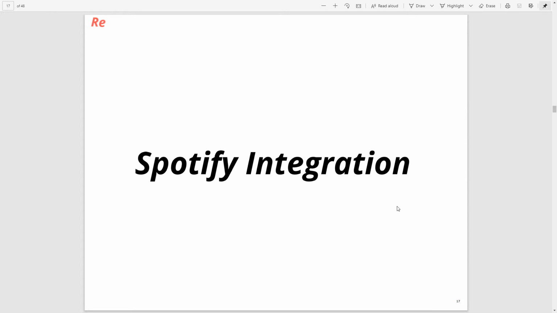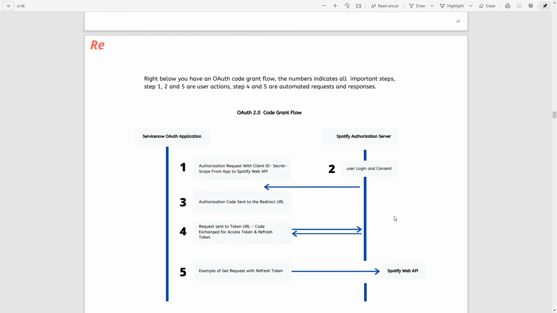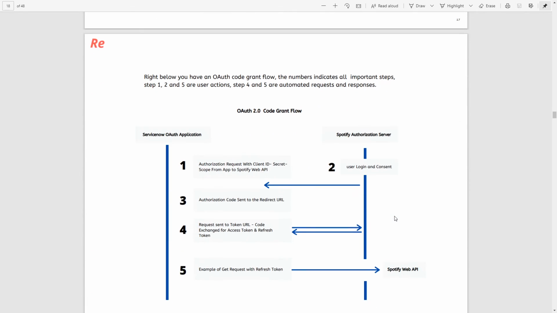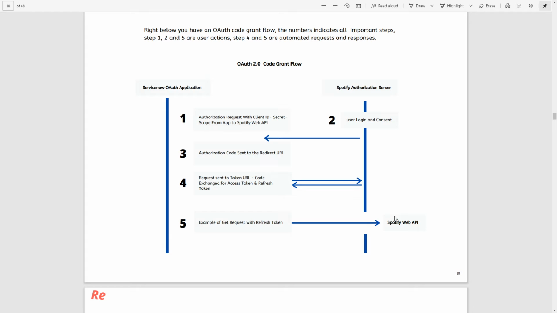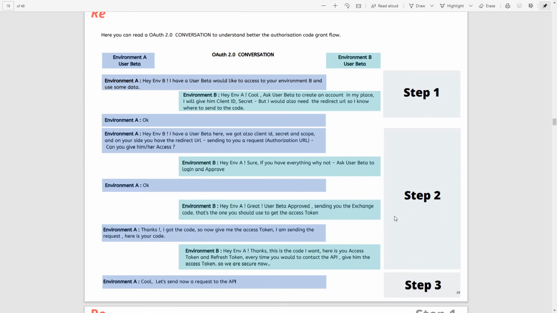Then we have the Spotify integration. That's the second chapter. Here again, you have some explanation. We do the integration first by understanding what is the OAuth 2 authorization code grant flow. So you need to understand the protocol. You have the authorization grant flow, and also a conversation between two different environments, so you can better understand the authorization code grant flow.